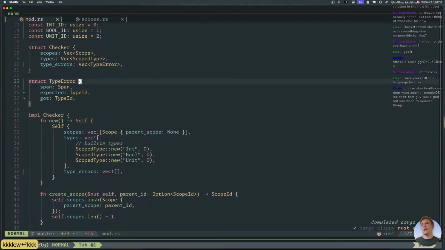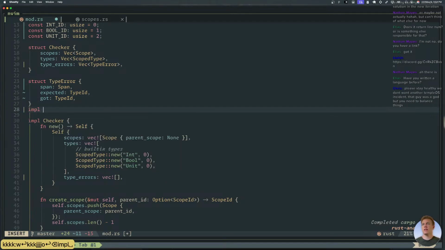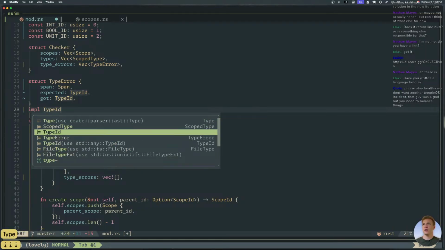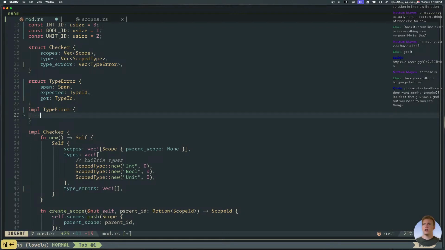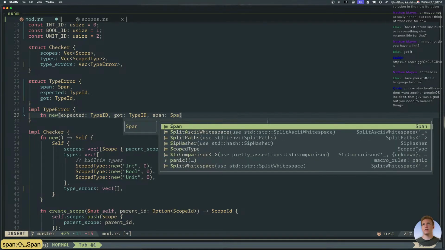All right, so now we can emit type errors. Let's make a little impl so we can make these new, easier. Type error. Nathan, if you join the Discord and your username is different, maybe let us know that you're Nathan, just so we know it's you. That'd be nice. Fun new. So it'll take expected, got, and span.